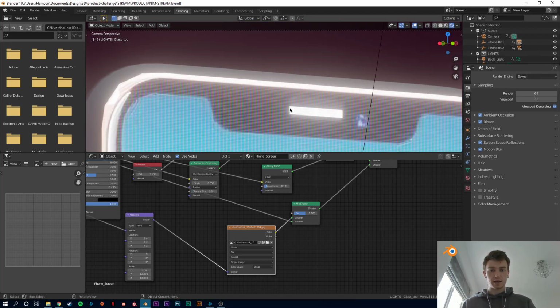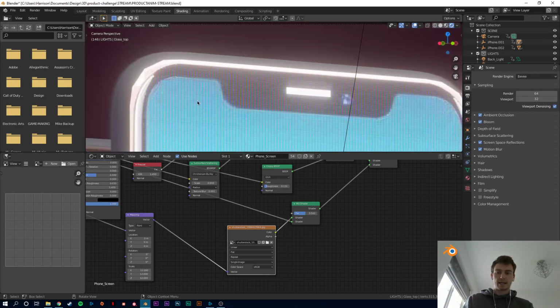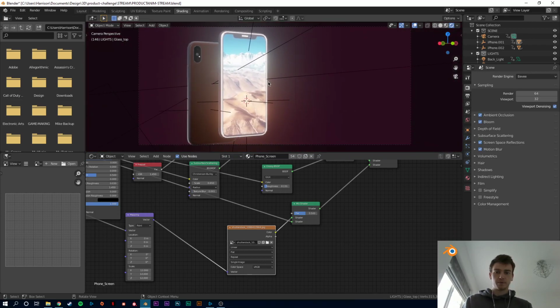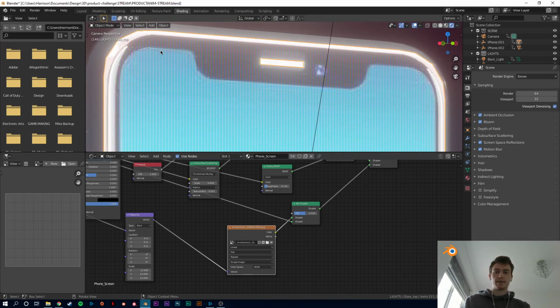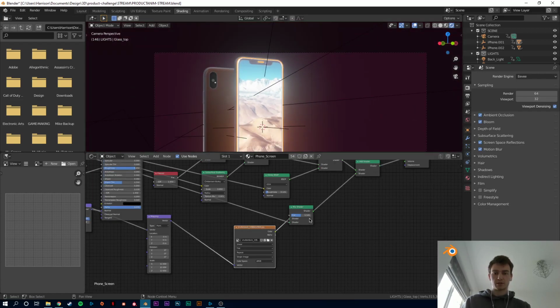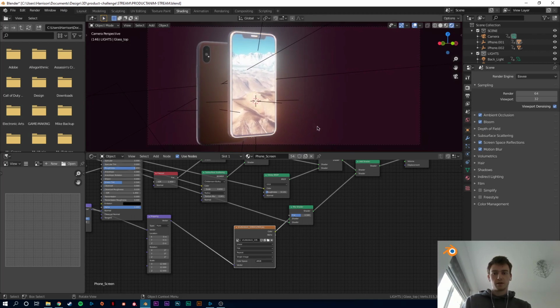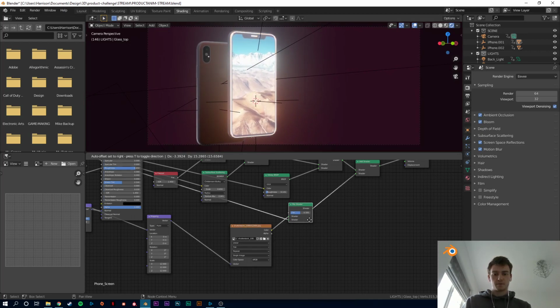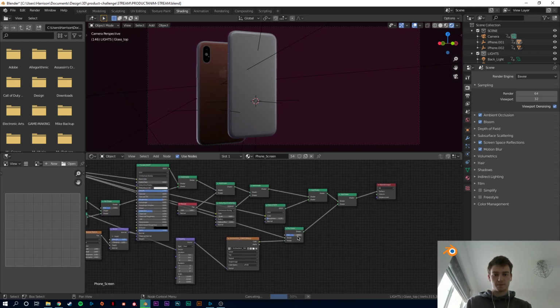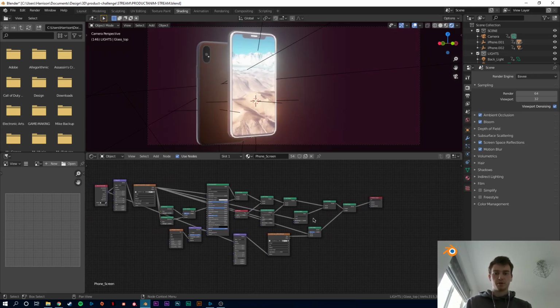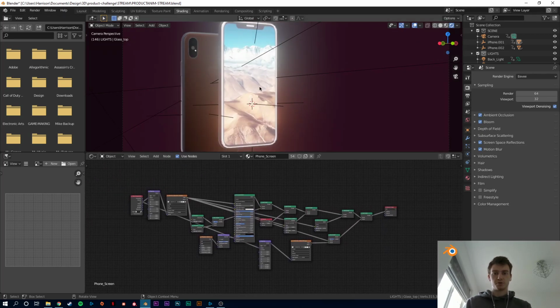The only issue with this is that because it's mapped to the whole phone, we're getting them where there technically isn't any screen, which is a bit annoying. I guess what you could do is isolate this whole area as a separate UV, the notch and stuff as a separate material, and just exclude this bit. Let's just clean that up. So there and there. Cool, and that is pretty much our texture for the screen.